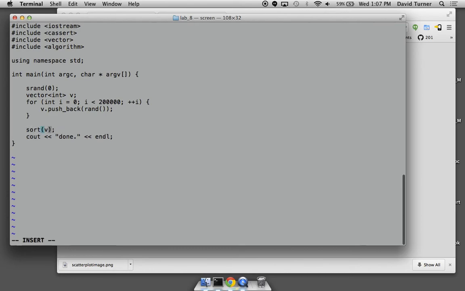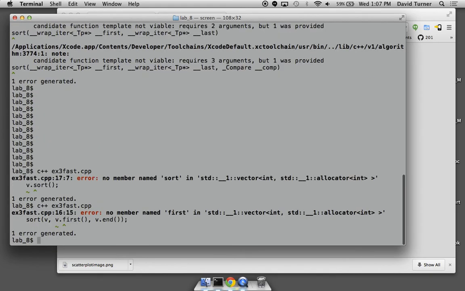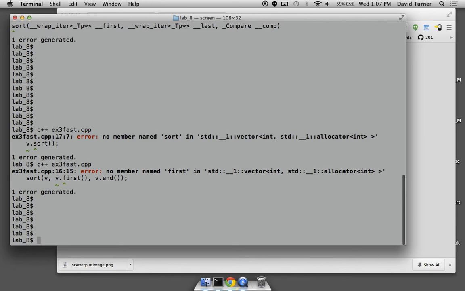All right, so let's do it like this. V dot first, V dot end. Those are iterators. So we want to sort V between the range that's defined by the first and the one past the end. Let's see if that runs. All right, no member name first.